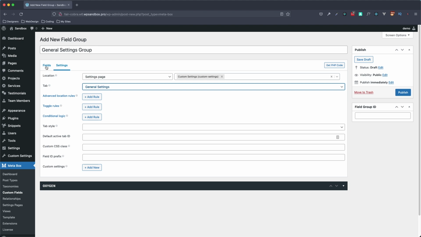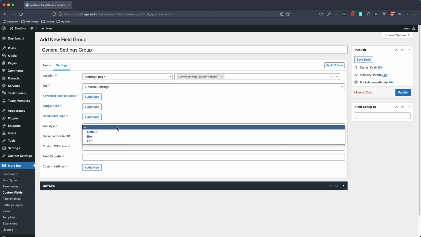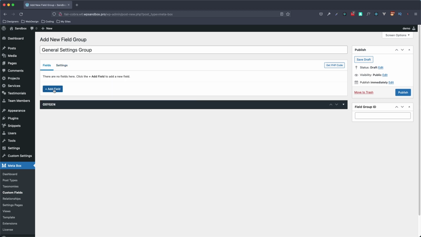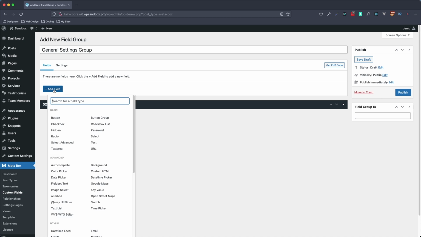And now we can come back over to our fields. Again, you can choose your tab style here. I'm just going to leave it as default. And back over to fields, we can start adding in our field groups. So let's go ahead and start with our general.